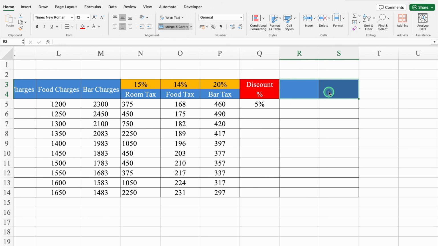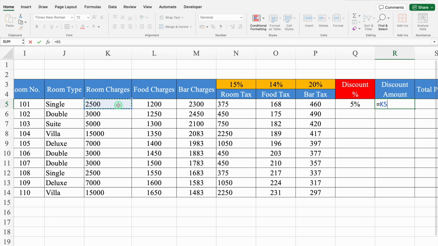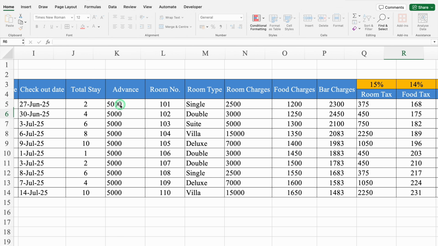We'll delete both the headers. This will be discount, means discount amount, and this will be total payable. We'll adjust the column size. We'll select from top to bottom and we'll align all the things in left. Discount amount. The formula will be equal to, we'll come to left, room charges into, we'll come to left, total stay. We'll hit enter.